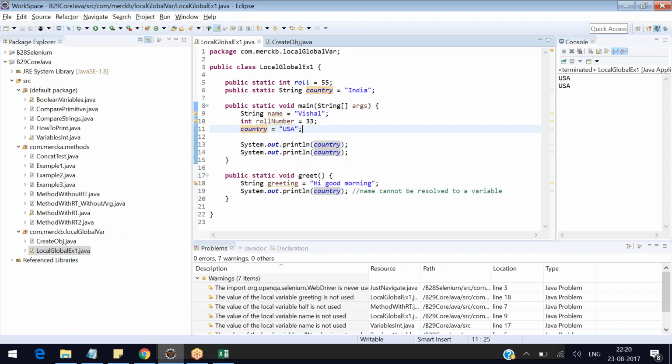Now these local variables and global variables are very, very important. You will see why it is important. We will definitely see in a while, guys. Okay, not today's class.